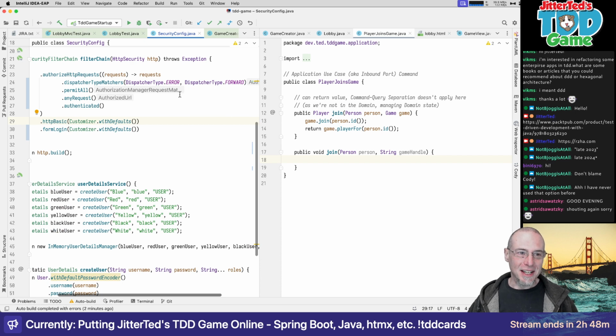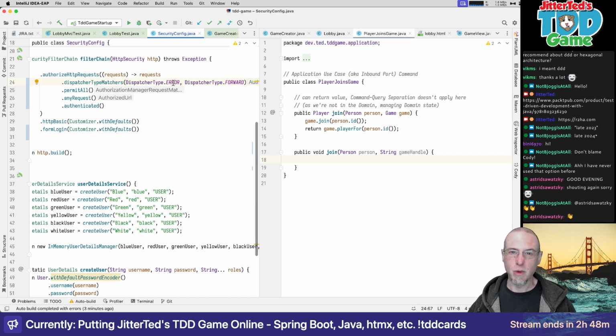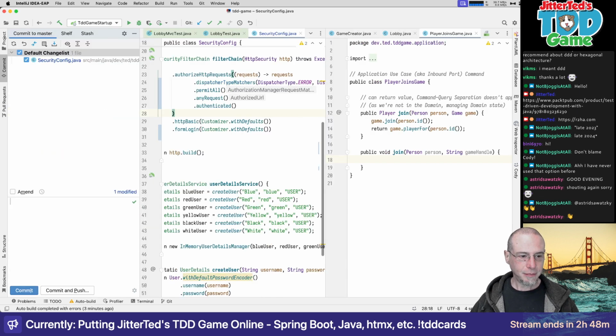Anyway, that's fixed, and now it works a lot more the way I would expect, where stuff gets logged in. For the dispatcher type matchers, you can do string-based regex or ant matcher, MVC matcher-like things to say error and so on. But from what I understand, these are better because they don't rely on specific strings, but are more about what kind of request I am processing. So that's now working. We don't want dispatcher type request plus permit all.